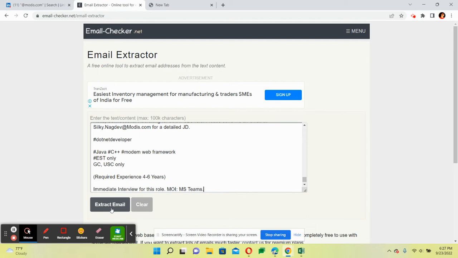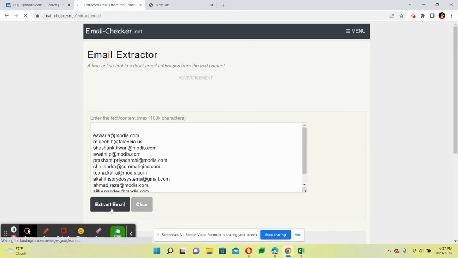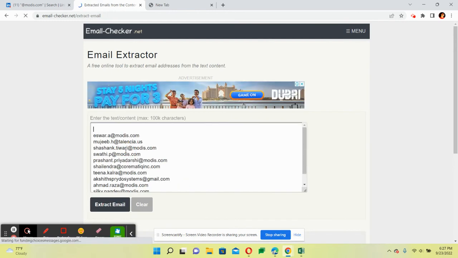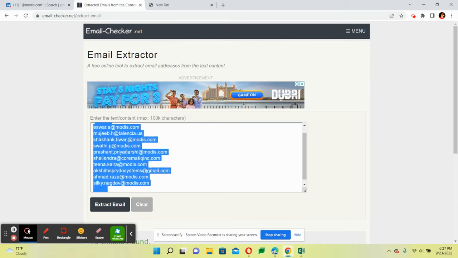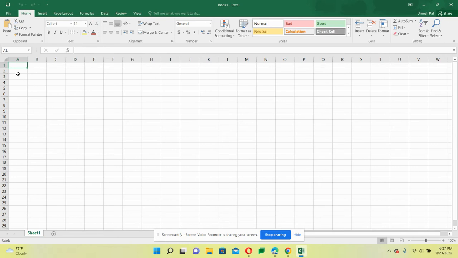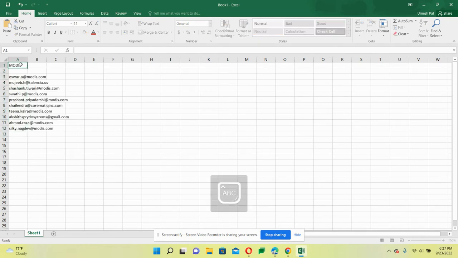And I will mention the link in the video as well. So let's click on here. You will get email IDs from that data, and then you can copy this, and then you will open your Excel sheet, you can paste it, and just Modus email IDs would come in that section. And in the same way you will go on down the section and you can paste.